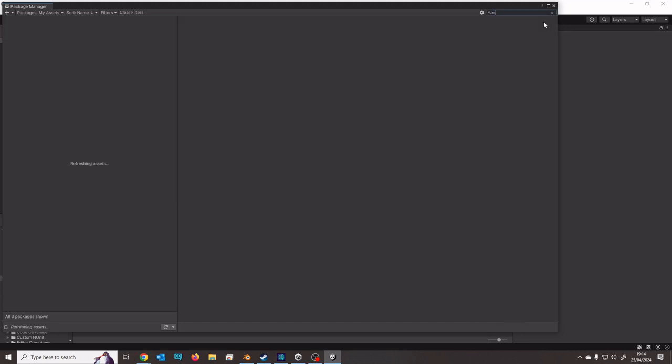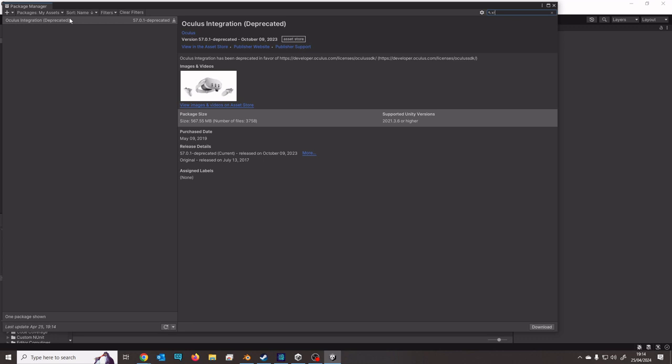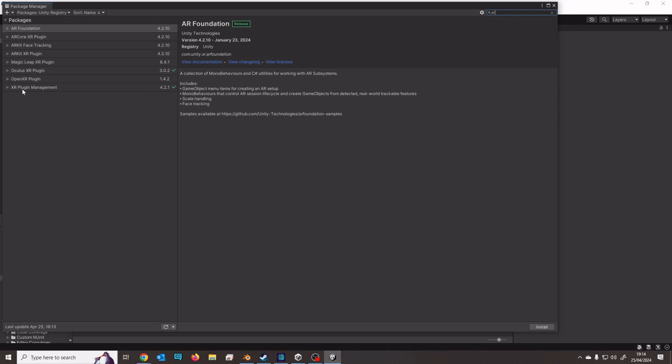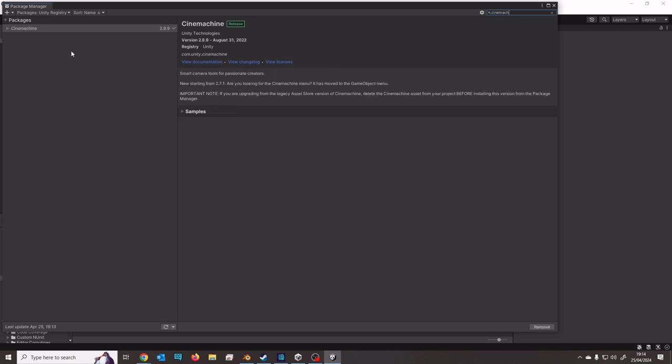So you basically need to search for XR in the Unity registry. You need to install the XR Plugin Management and the Oculus XR plugin. You can see the ones that have been ticked. And you need to search for Cinemachine, and you can see that one's also ticked. It's installed, so it's only got a remove button.